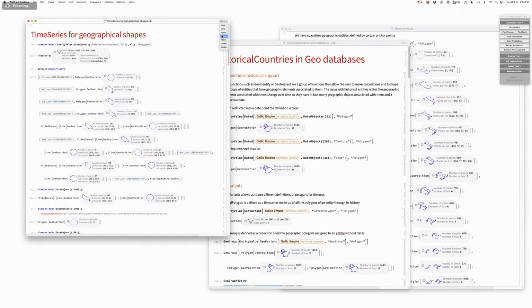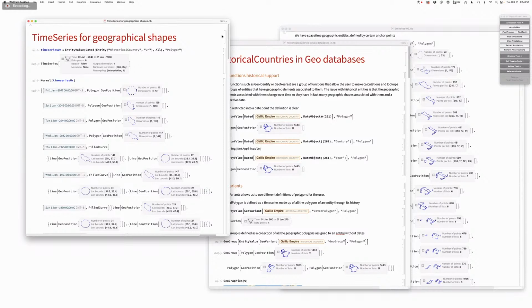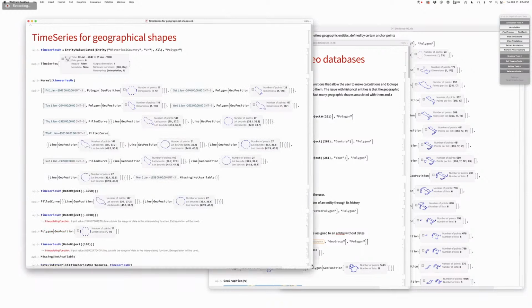So do you have a proposal for how to do this? This is the current status of the time series for polygons in historical country data. Is this different from what we looked at before? Not really.